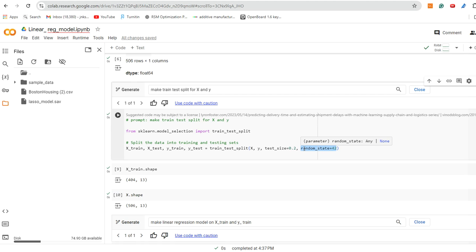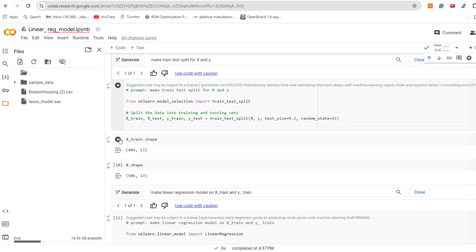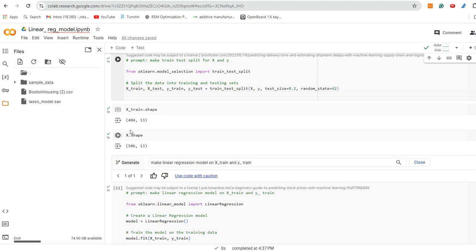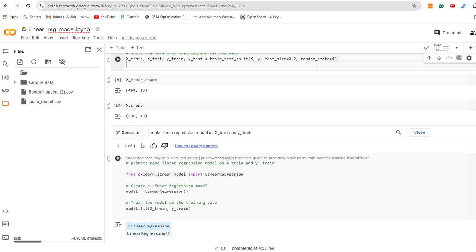If you pass 10, the machine will divide the data in a different way. So random_state 42 means I'm telling it to use a specific method and divide the data into an 80-20 split. If you pass 10, then the way will be different, but you will still get the 80-20 split. Then you can check x_train.shape and y_train.shape, and you can see this is 80% of the actual data set.